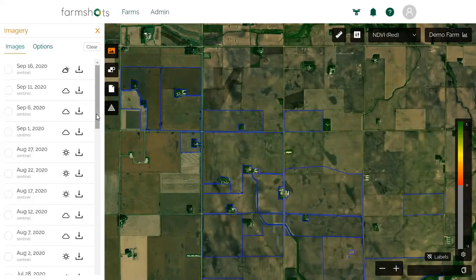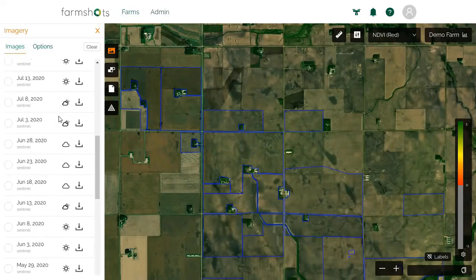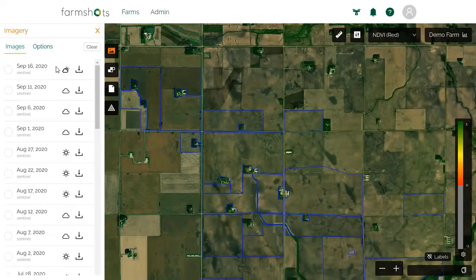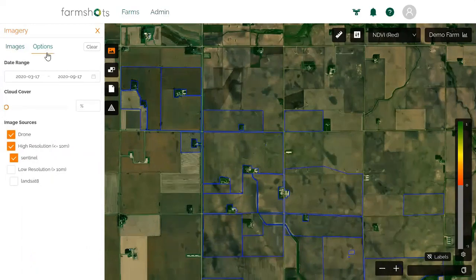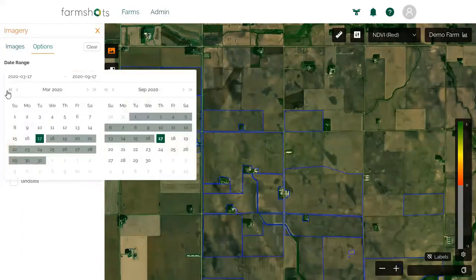From within your farm section, you'll notice the most frequent imagery available on the left sidebar. You can scroll through this sidebar to access imagery from earlier in the season, or you can click on the Options section at the top to easily filter to imagery from the previous years.